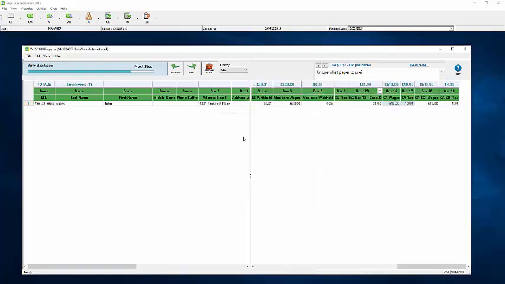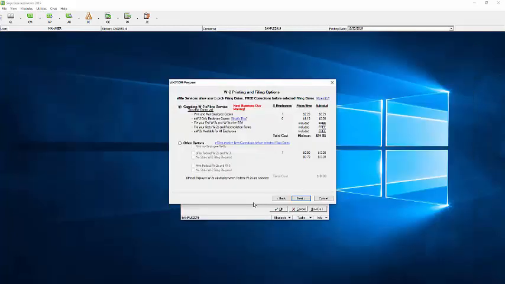Next, it's going to look at boxes 16 and 17, which are the state wages. And then it's going to be verifying the rest of the data, and we're going to go ahead and hit next to confirm. After verifying the information on the grid, it's going to give you the options of how you would like to print and file.